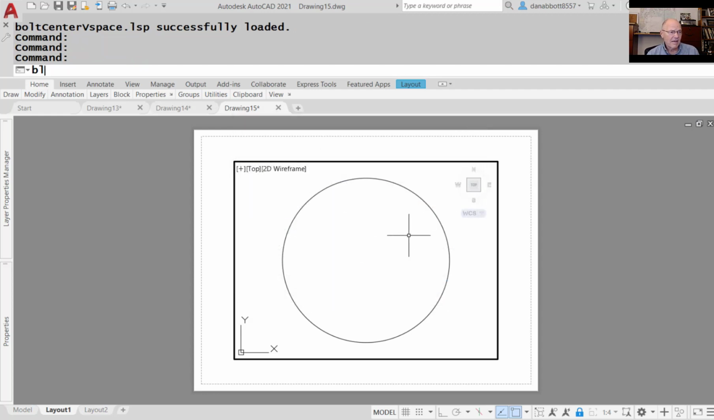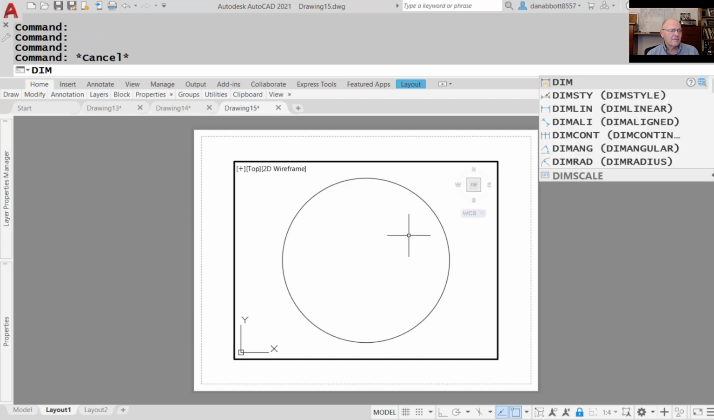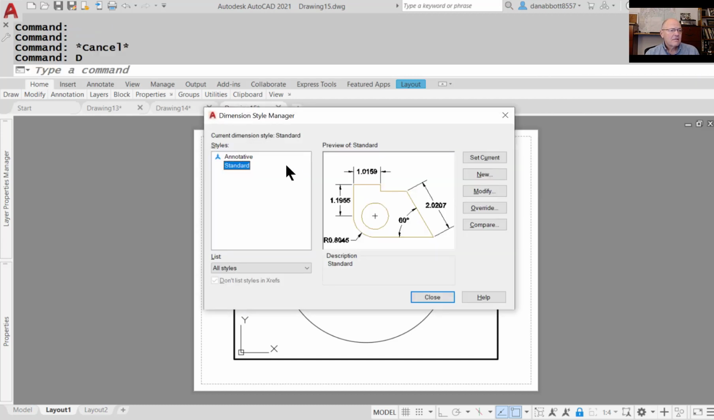What I'm going to do now is type Bolt CC. Actually, before I do that, let's go to dim style, and let's we don't have our dim style set. You would normally do that, but on a dim styles, what I would do is set that current, delete standard.